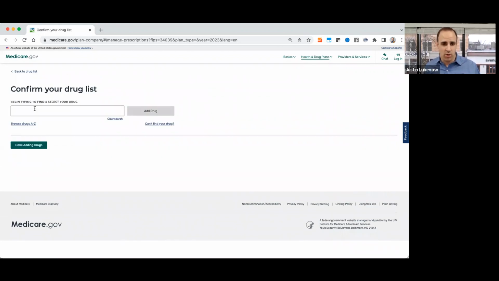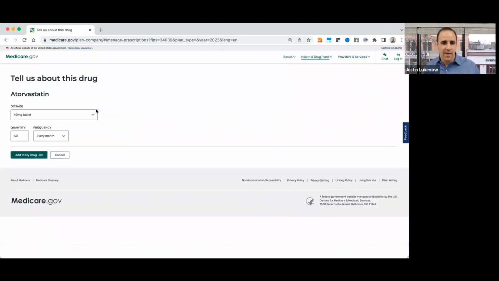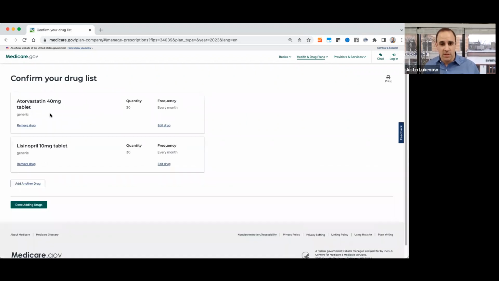And we're going to add one more medication just for this first example. This one's the cholesterol med. You can see I mistyped the letters there, but it still shows me the correct spelling below. Atorvastatin is the cholesterol med. And then again, we're going to select the dosage and the frequency. We'll just keep the defaults here and add to my drug list. So for this particular example, the individual is just taking these two medications, and then we click Done Adding Drugs.